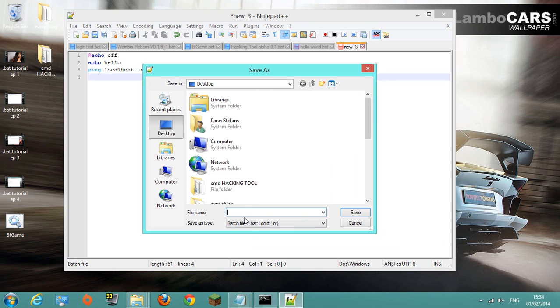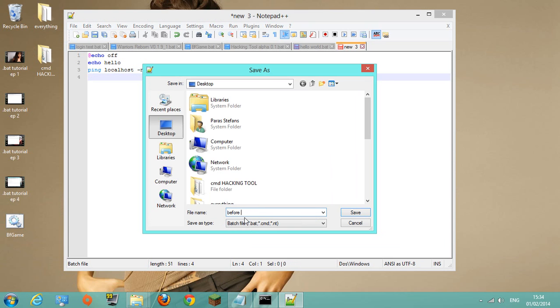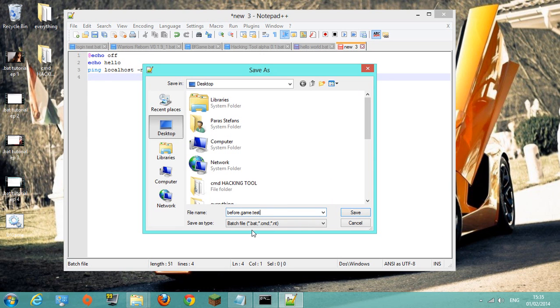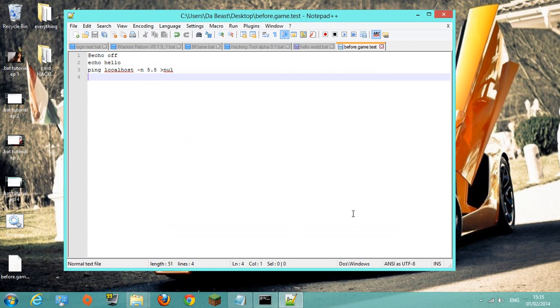And now we're going to call this before game. Remember, you have to have it all together for game.test. What I normally do is if I have to have all the letters together, I just do a dot in between each word. And then save that.